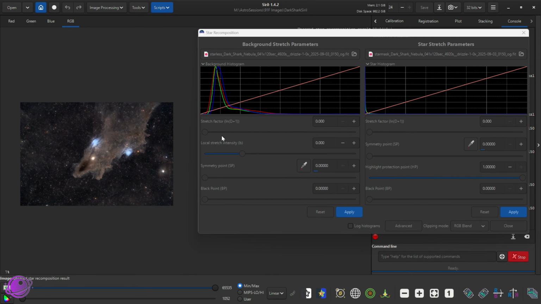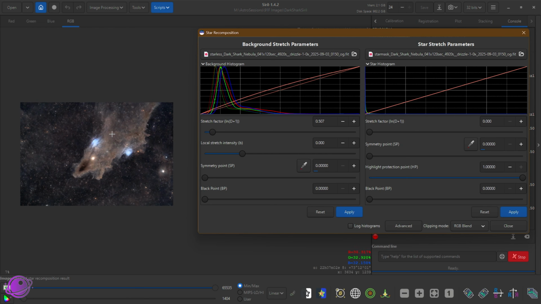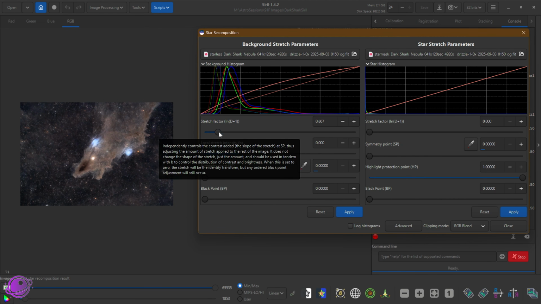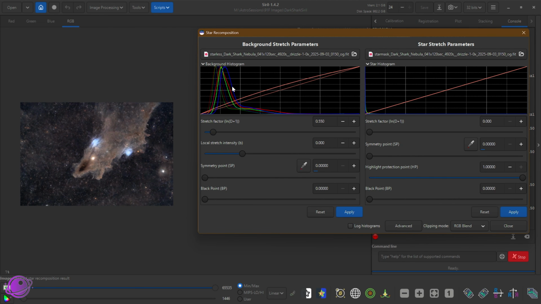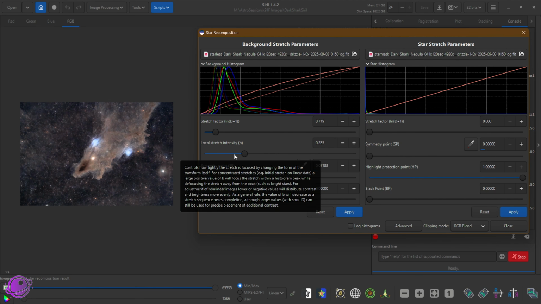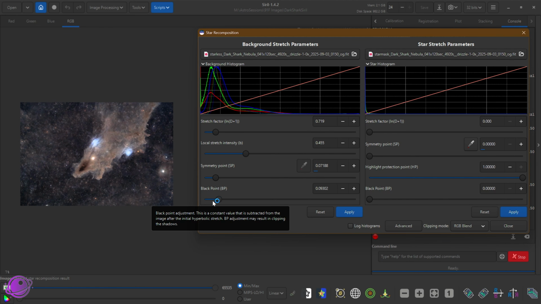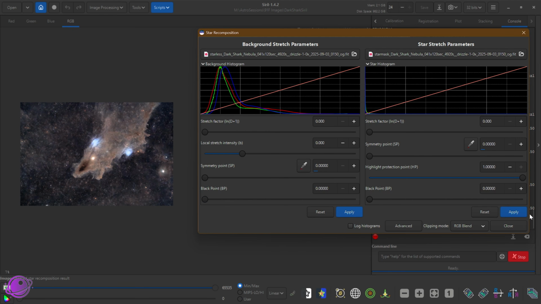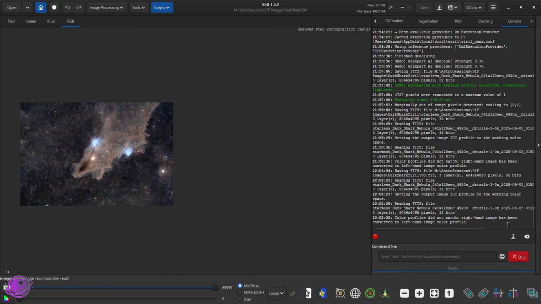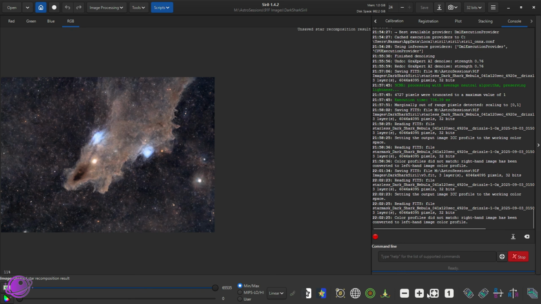What do you think? And of course you can stretch the shark a little bit more if you want to make it pop a little bit. So this is just a kind of GHS stretch. All right, then apply and close. All right, so this is our final product.